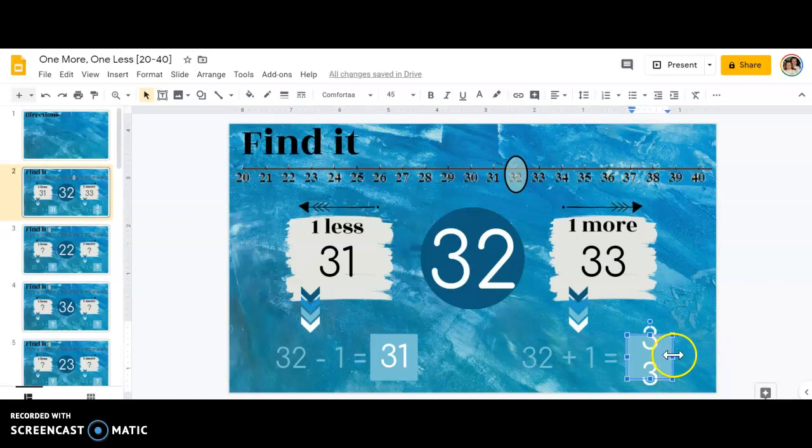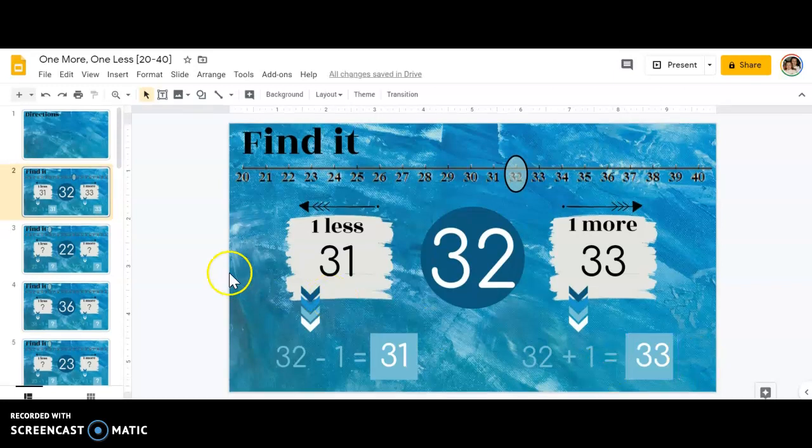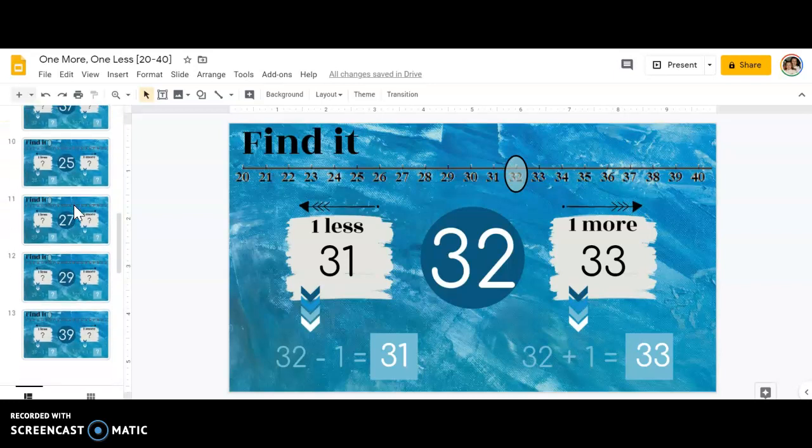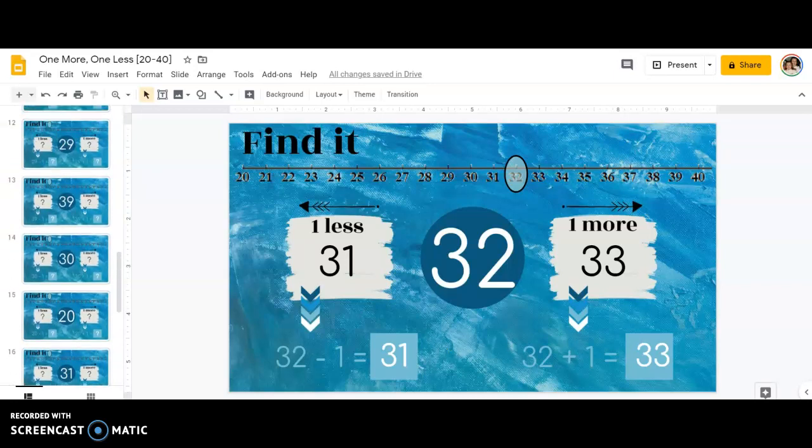And it's okay if it does that. You can either extend that or just leave it. Your teacher can still see it. After that, I will go to the other slides here on the side, and when I'm all finished, I'm going to turn it into the teacher.